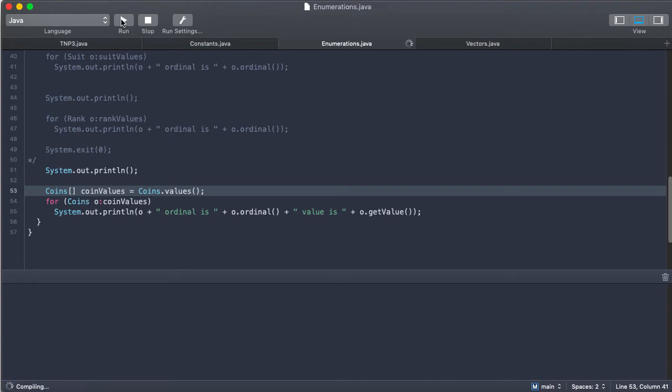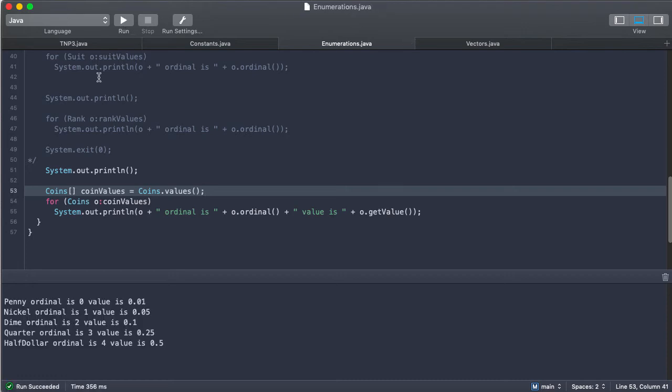So let's go ahead and run that. And we see penny is ordinal 0, which I said earlier, but its value is a penny. Nickel is ordinal 1, but its value is 5 cents. Dime is ordinal 2, and its value is 10 cents. Note the missing trailing 0 on there because it's not necessary. Quarter has an ordinal value of 3, and let's just double check, right?